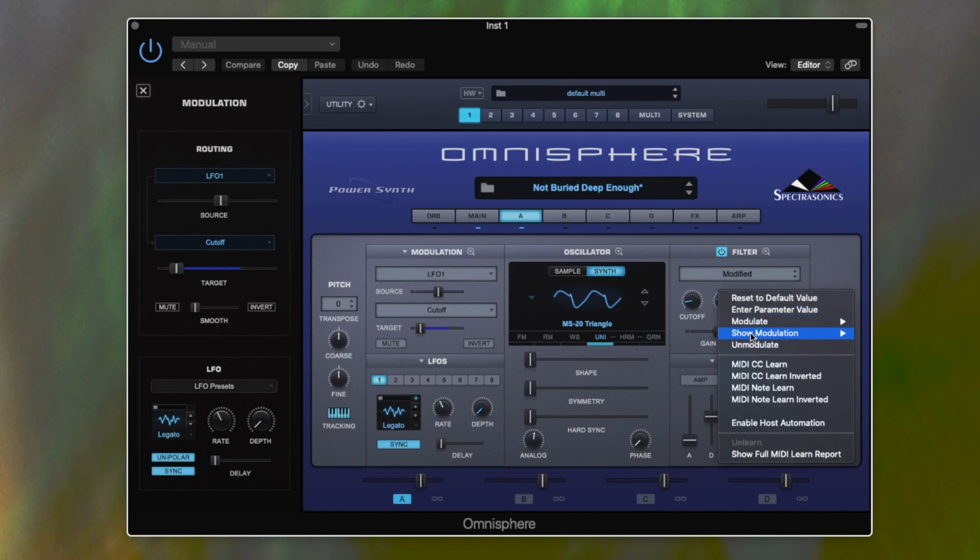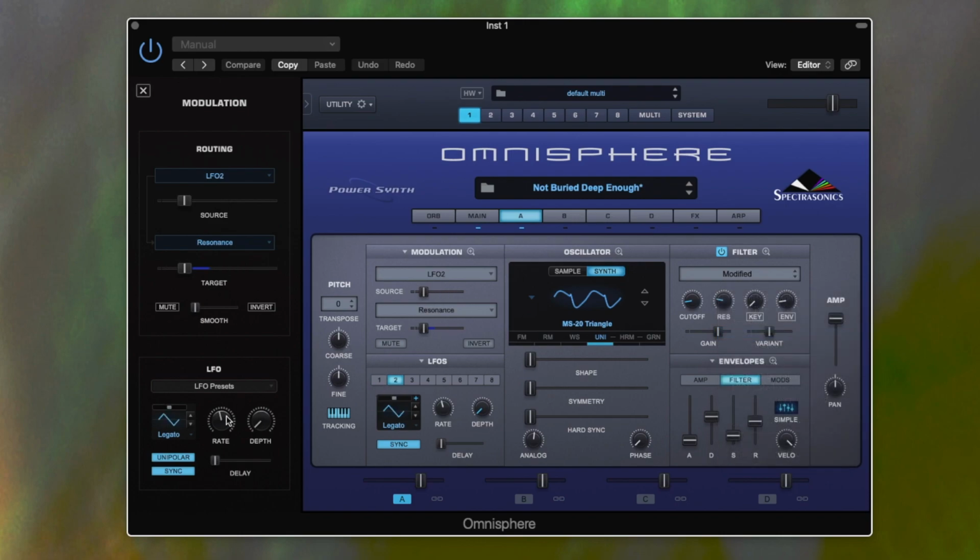And then controlling our resonance is LFO2, which is set to a triangle wave. That is also unipolar and synced, and it's synced to a quarter beat. So that is just going to be increasing the resonance on the sound and sweeping it slightly.